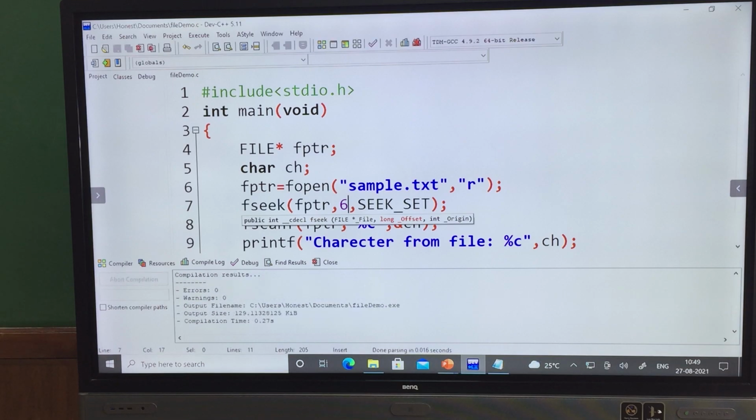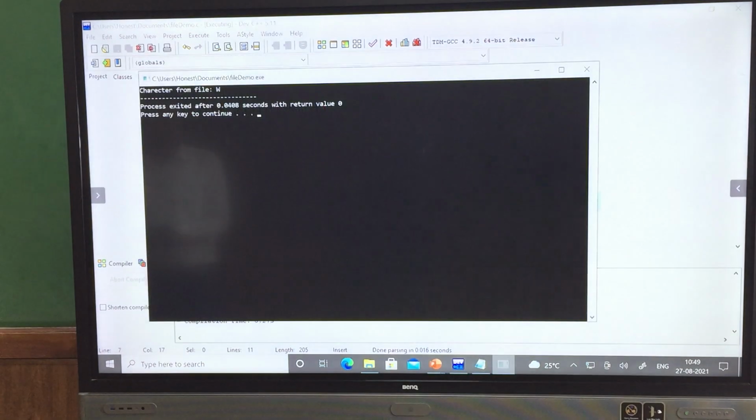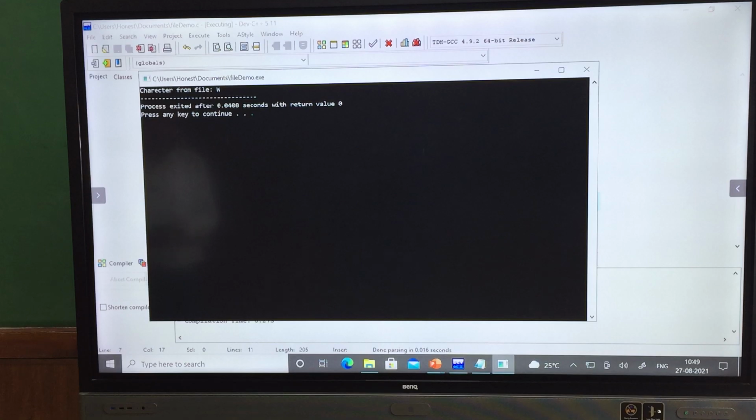So F9, F10. Yeah, suddenly it started working because I restarted the application. So now I am getting the output. It is showing W.